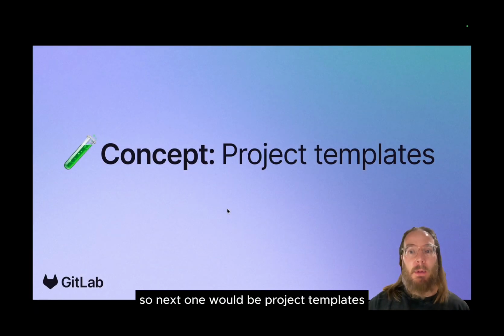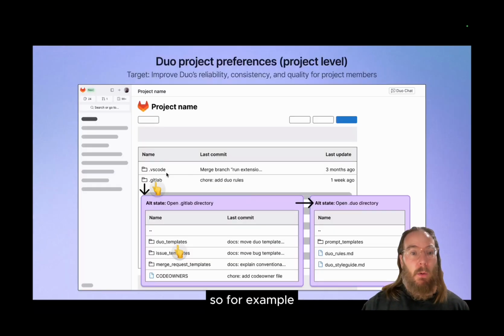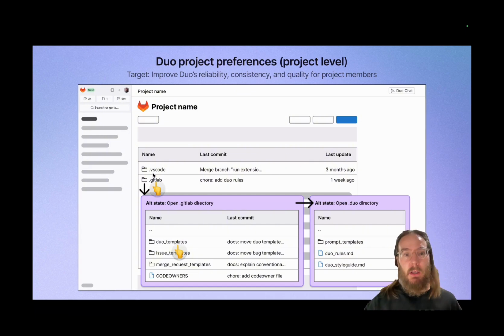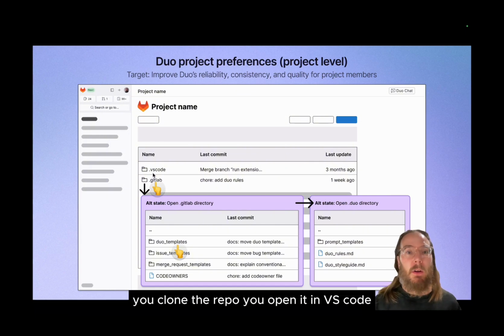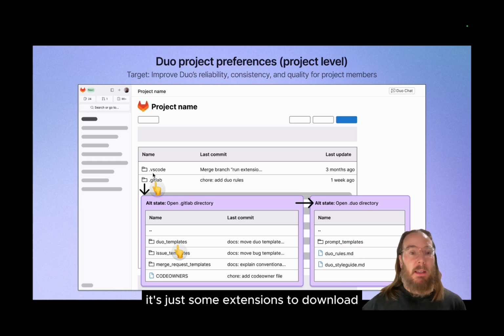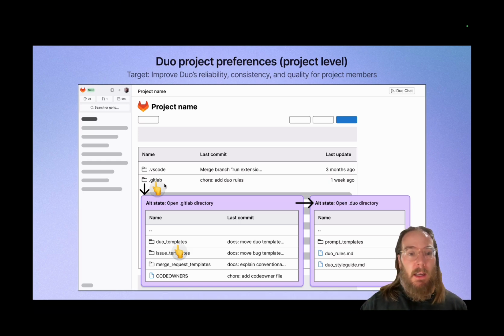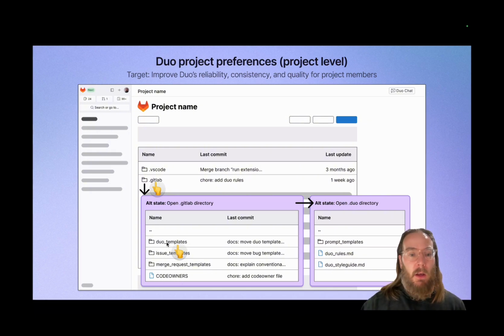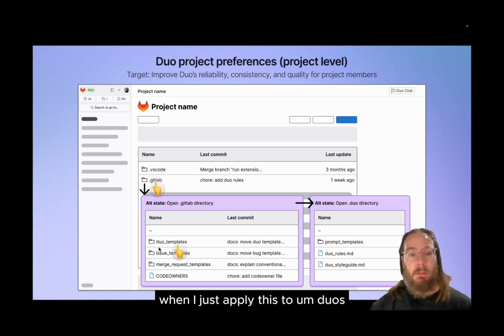So next one would be project templates. For example, VS Code allows you to provide configuration files. You clone the repo, you open it in VS Code. It suggests some extensions to download because they'll be useful when you're working with that code base. In the same way, we've already got GitLab providing things like issue templates, merge request templates, code owner files. Why not apply this to Duo as well?